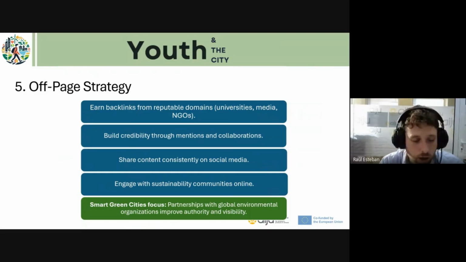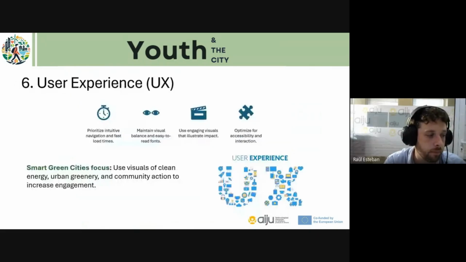For example, Greenpeace and other big entities or NGOs, if you can make contact with them and they can advertise, let's say, your website, that will help you a lot in your SEO strategy. Okay, we are coming to the end about the different key points and key aspects of SEO strategy.